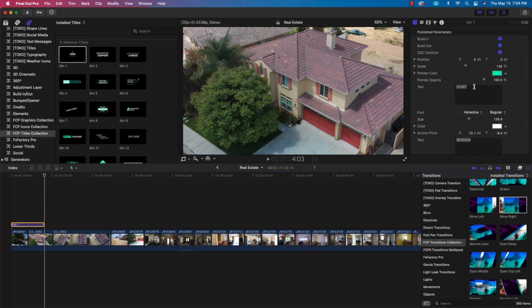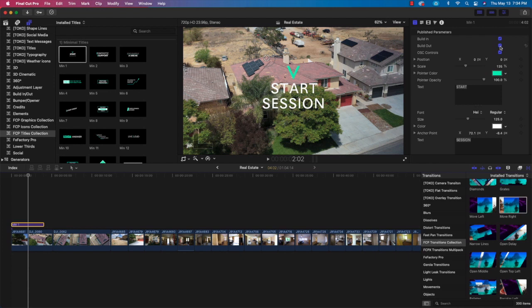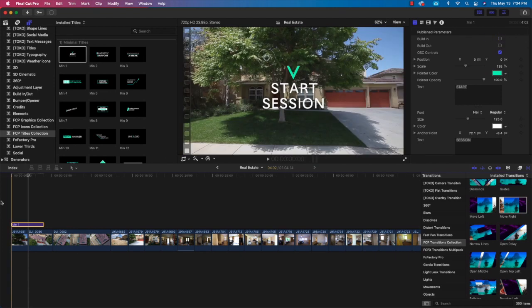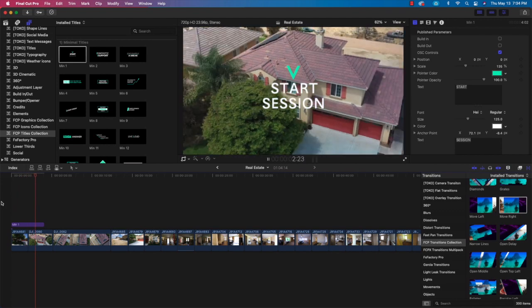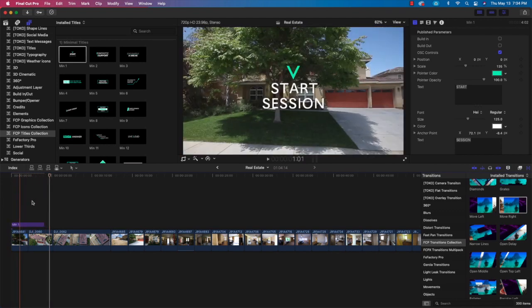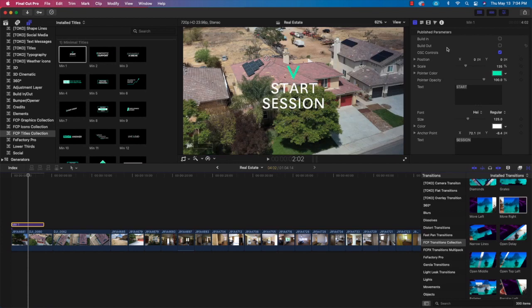You can edit this in the inspector and change the text as much as you'd like. And if you want to remove the animation, you can deselect the build in and build out. There's no motion graphics building in or building out, so I can always add a transition and put one in myself. I'll go ahead and select those again because I want those in there. If you want to adjust the position or the size, you have the option to use the inspector or click on this inner circle to move the position, or click on the outer circle to adjust the size.